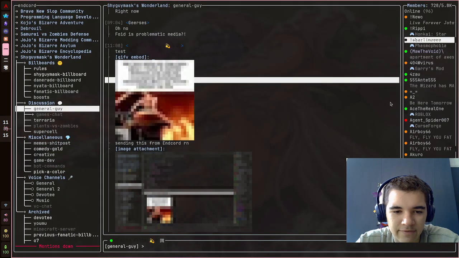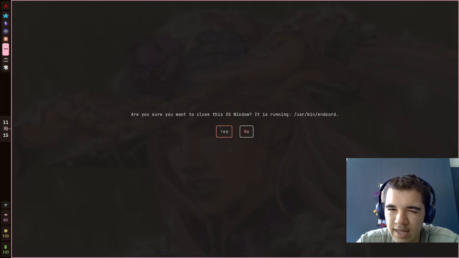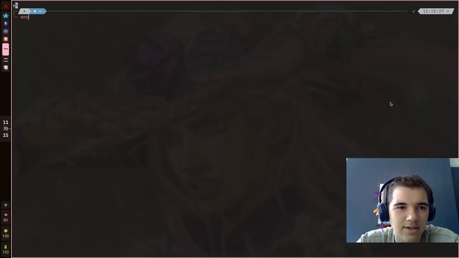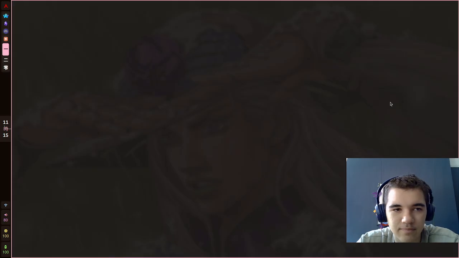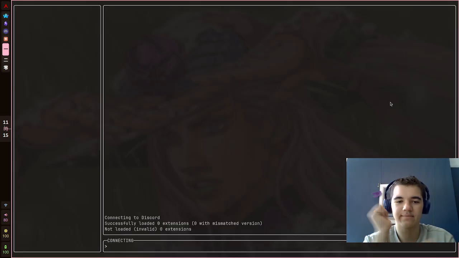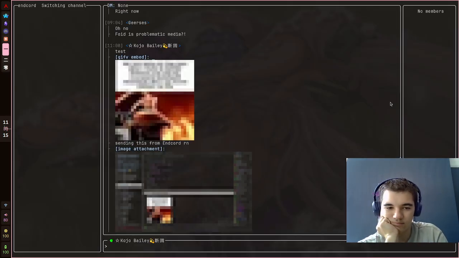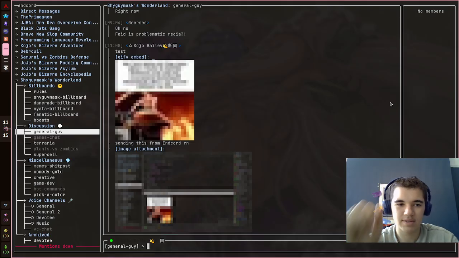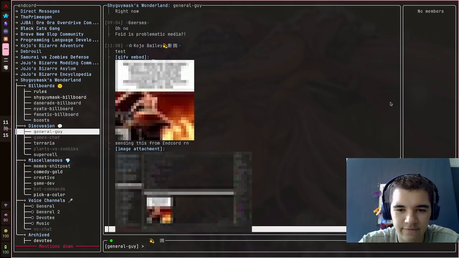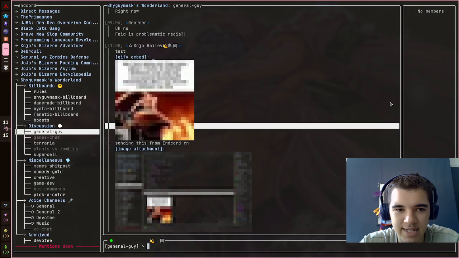So I've enabled Vim mode, but I think I need to restart. So let's quit the app, I guess. I can't do anything else like that. Open Endcord. It's loading. Okay, we're back in. And now I should be in Vim mode. Yeah, so now I can do this to go up and down instead.